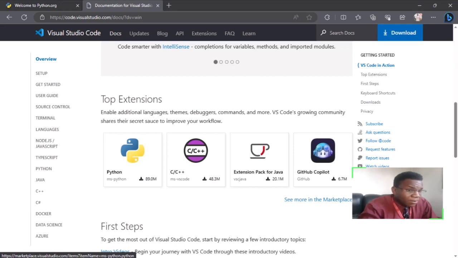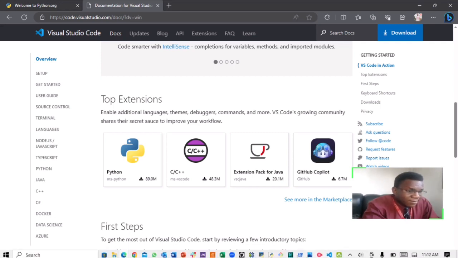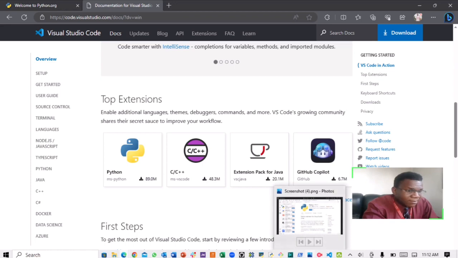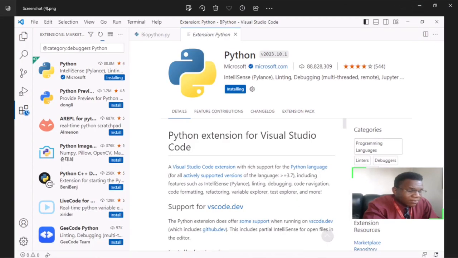So once your extension is downloaded, it's going to open up in the Visual Studio Code and you get something that looks like this. When you download the Python extension and you open it, this is how it's going to look.